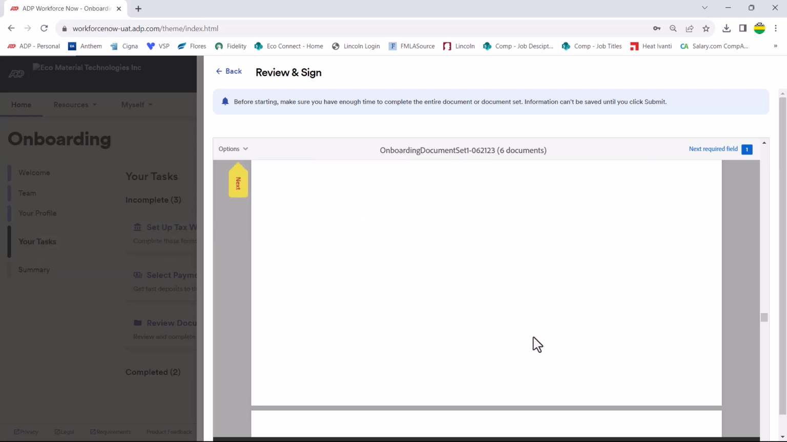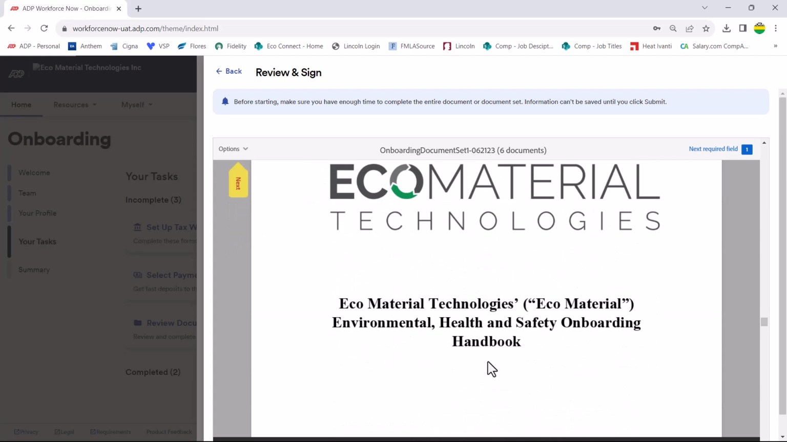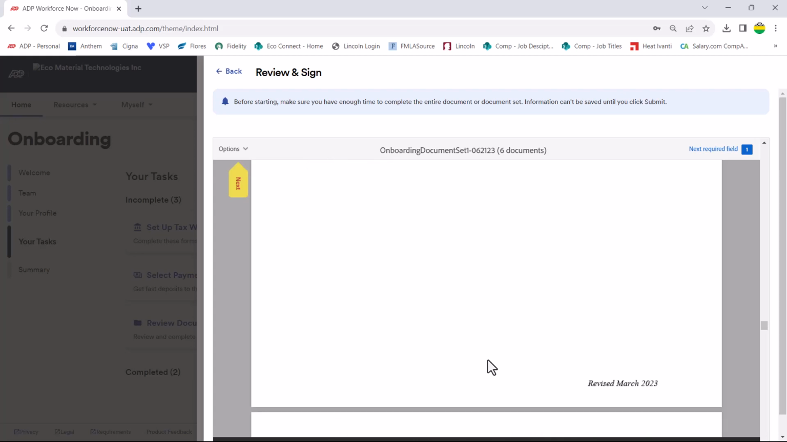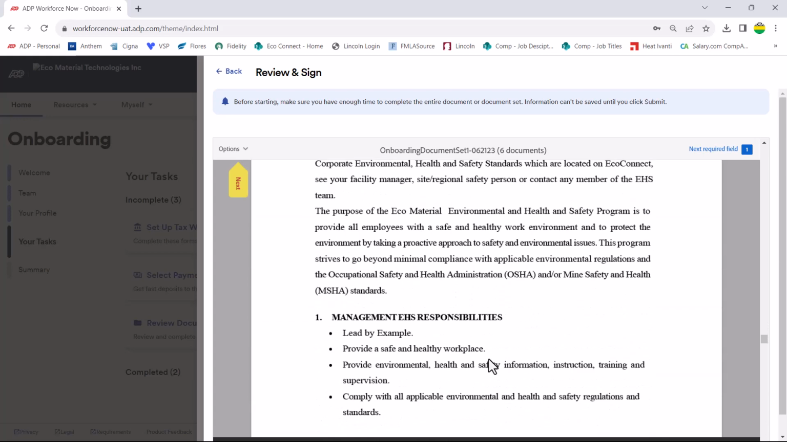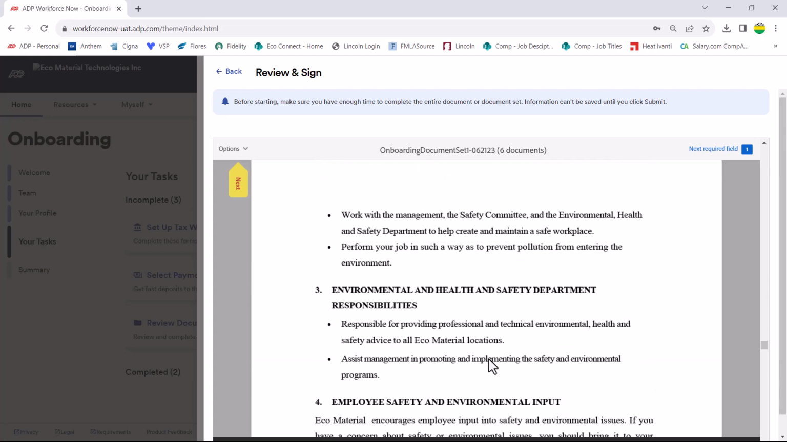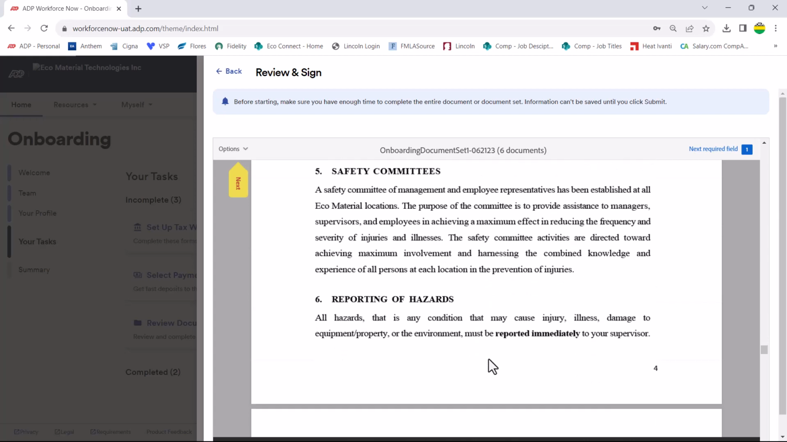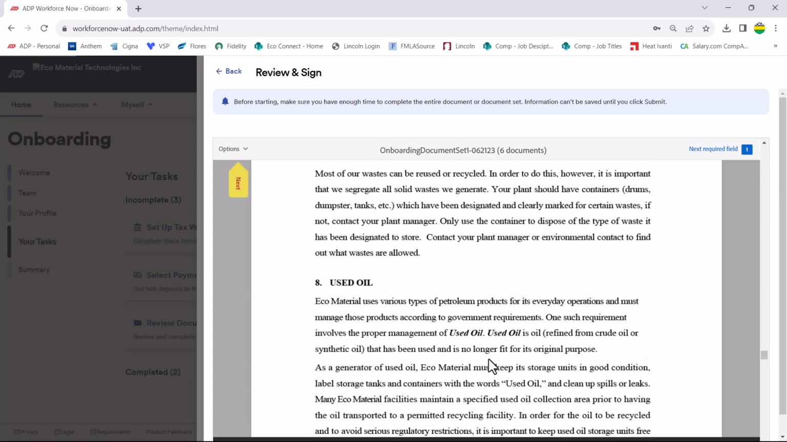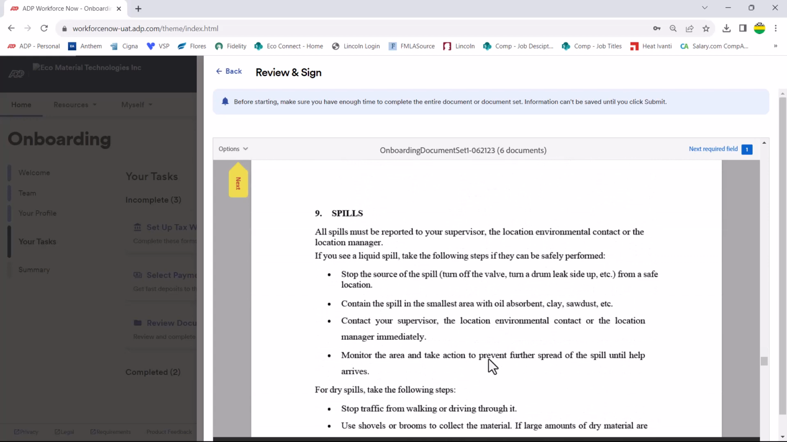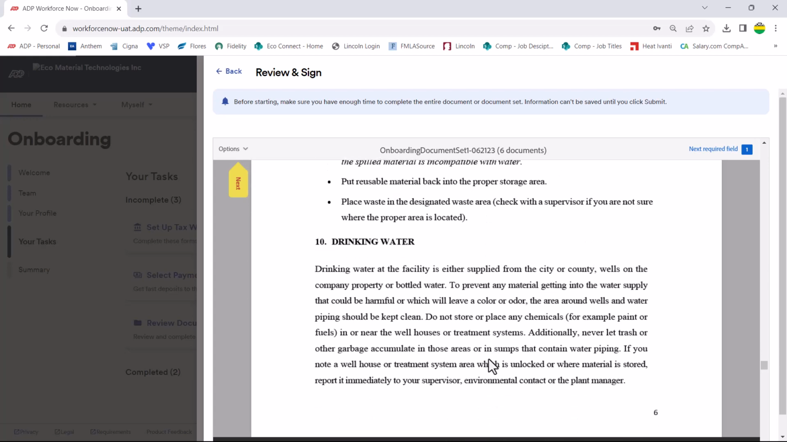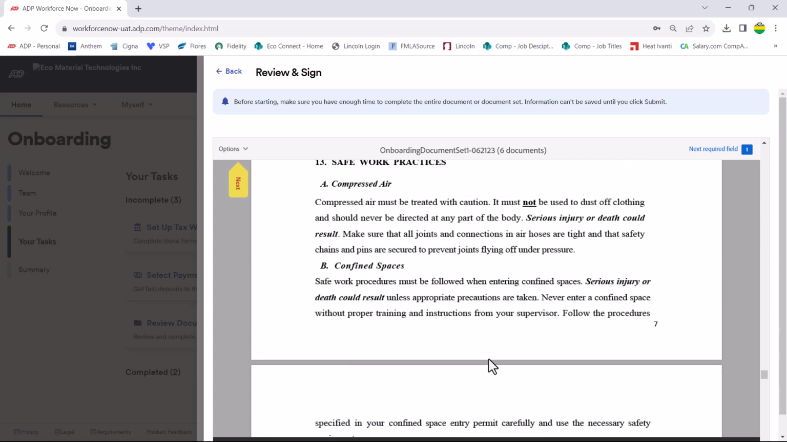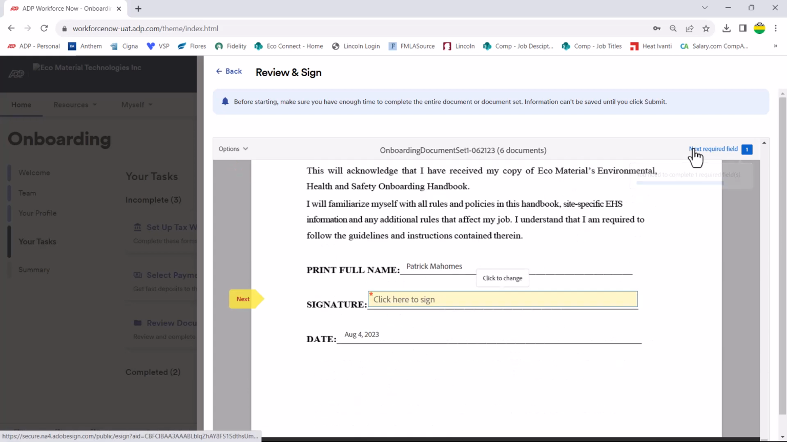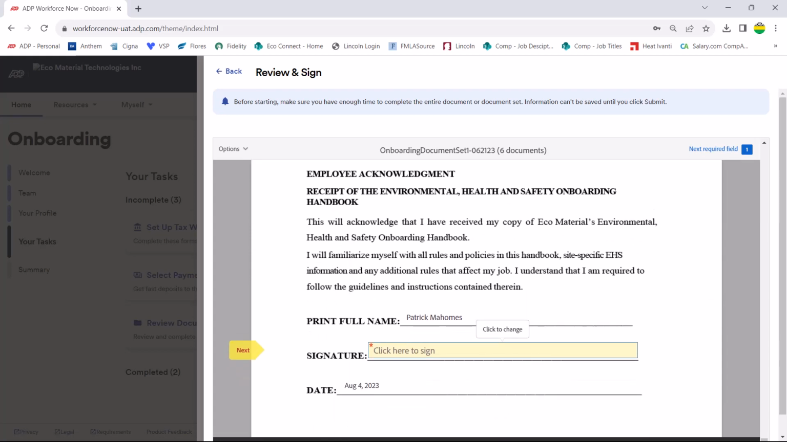The final document is the Environmental, Health, and Safety Onboarding Handbook. The purpose of this handbook is to provide each employee with a guide to important environmental and safety topics. ECO wants to provide all employees with a safe and healthy work environment and to protect the environment by taking a proactive approach to safety and environmental issues. In addition to this handbook, your location will go through site-specific safety training with you during the first few days of employment. Please sign the document.